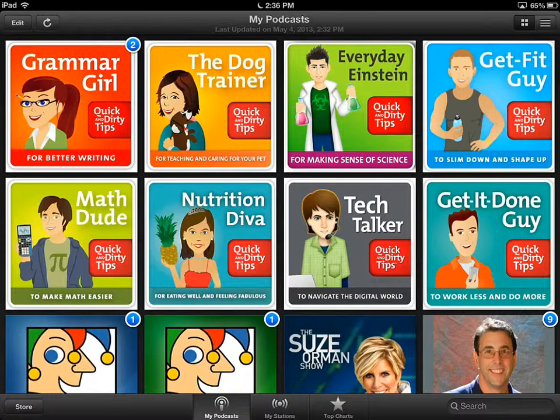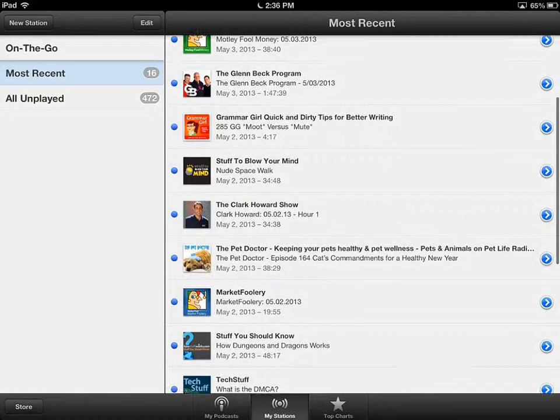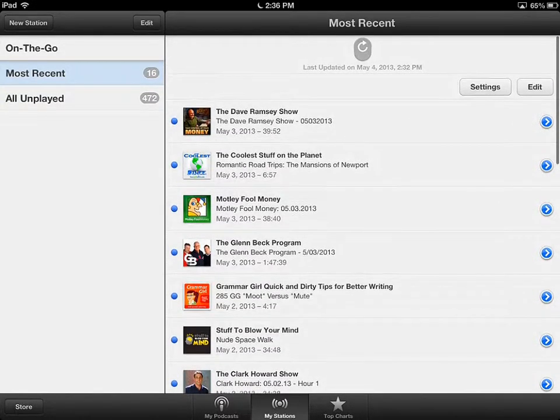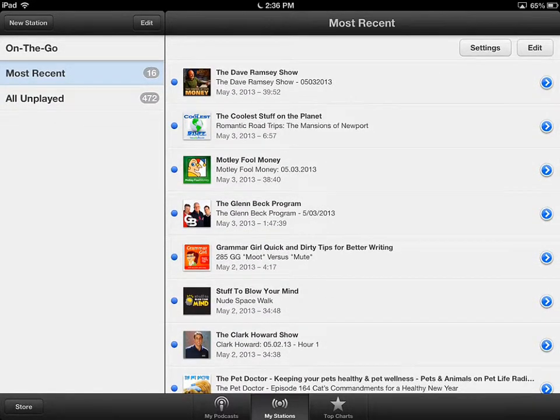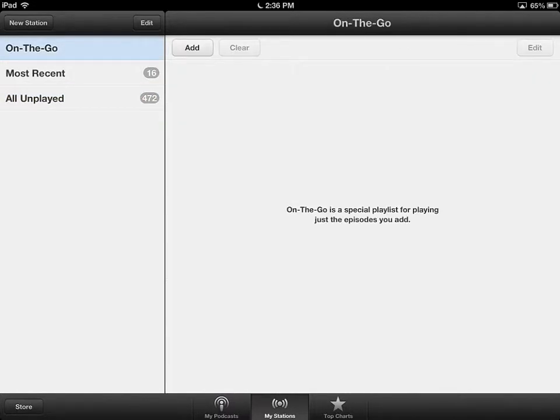Another feature is to look at the My Stations button located at the bottom. My Stations gives all of the information about the stations that you have downloaded so that you can watch them in these types of orders. You can look at just the most recently downloaded items, or you can look at the unplayed items. You can also create an on-the-go playlist for the items so that you can reorganize them and set them up for a long trip or a car ride.